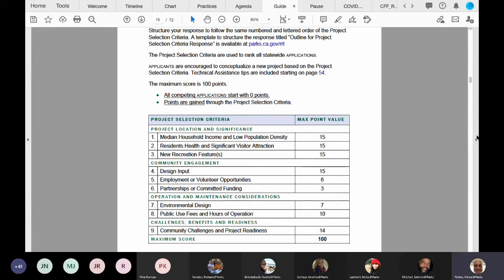The second question that I got was about park acres per 1,000 residents. As we go through criteria 1 through 9, park acres per 1,000 residents is not a factor at all in this program. There could be 1,000 park acres per 1,000 residents or 1 acre per 1,000 residents. It's not a factor in this criteria.